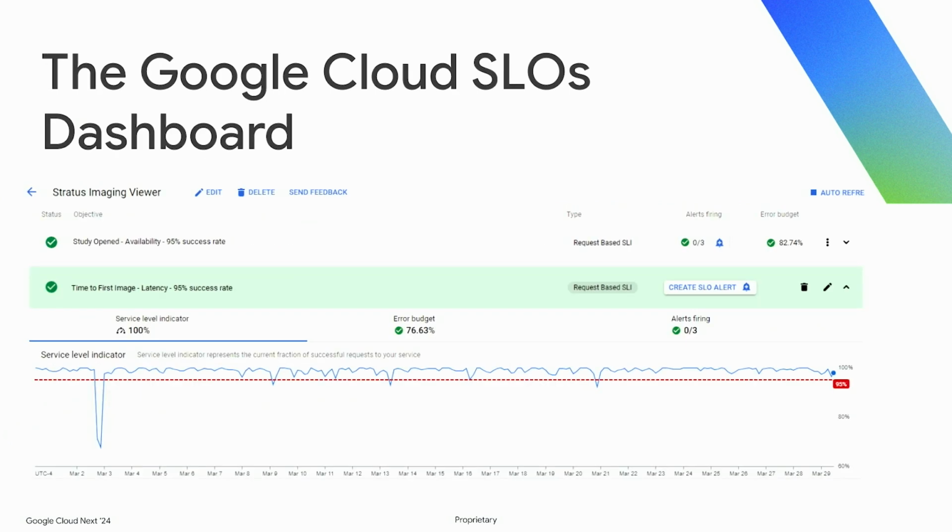And here are the SLOs as they appear in Google Cloud after we apply that Terraform. You can see the custom service at the top and then the 2 SLOs below it. We use this dashboard to see the current and historical performance of all of our SLOs and their error budgets. And we can also see if any alerts have fired for them.